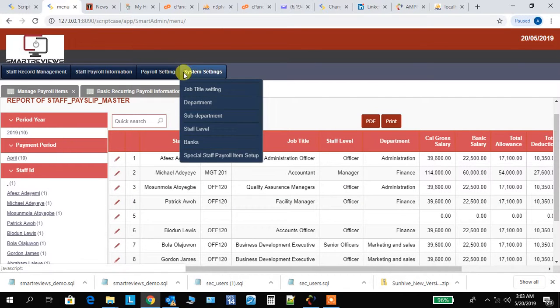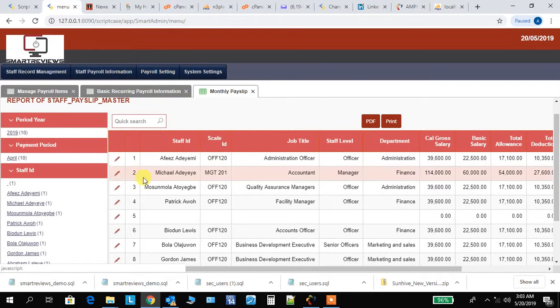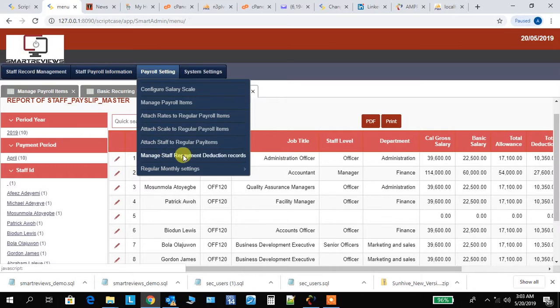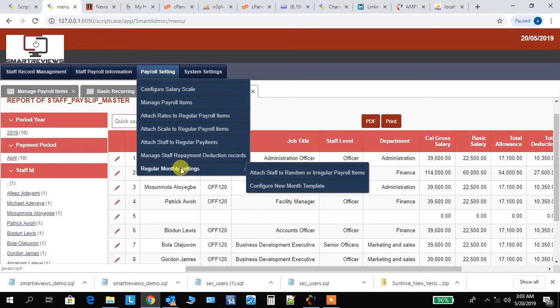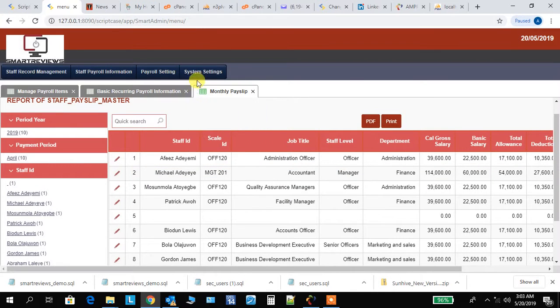So the payroll for Smart Review is extremely flexible. It takes care of things like loans and loan deduction, and also special items that really do not fall into any of this. With a very good understanding of your system, we can set it up for you, and you will find it extremely useful.